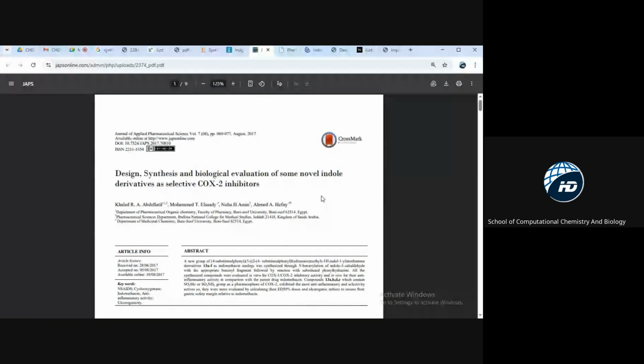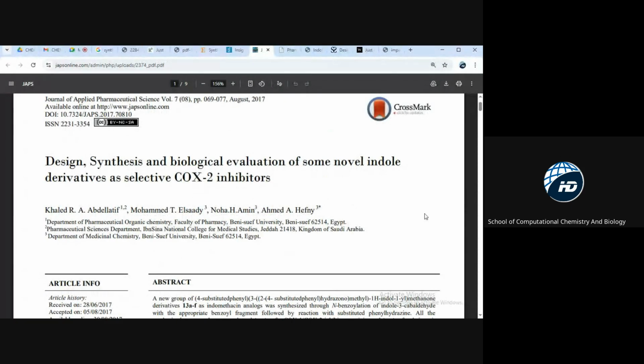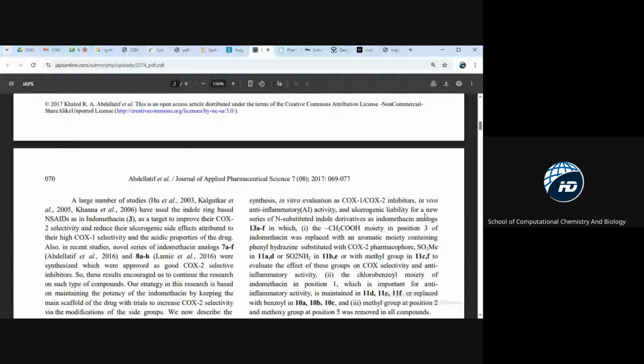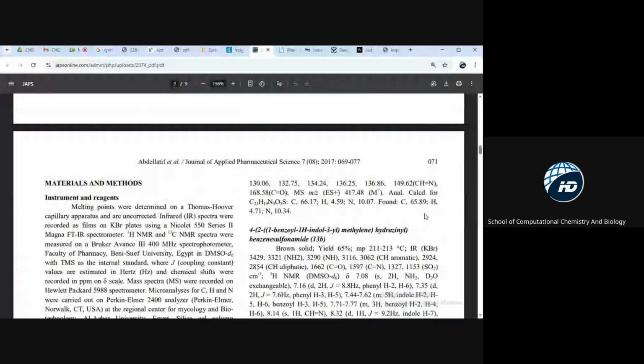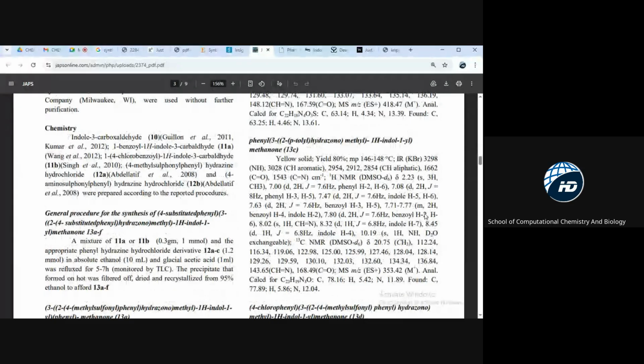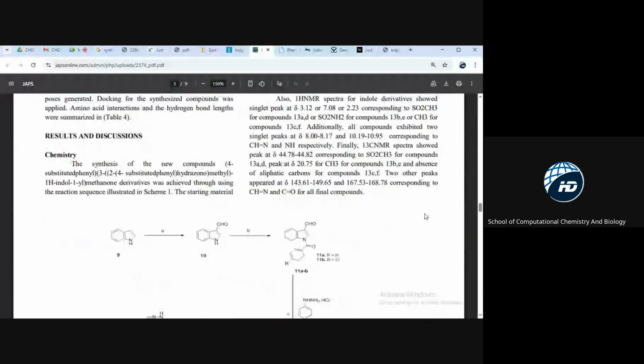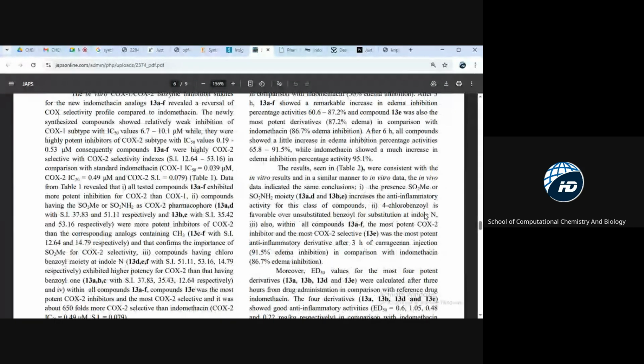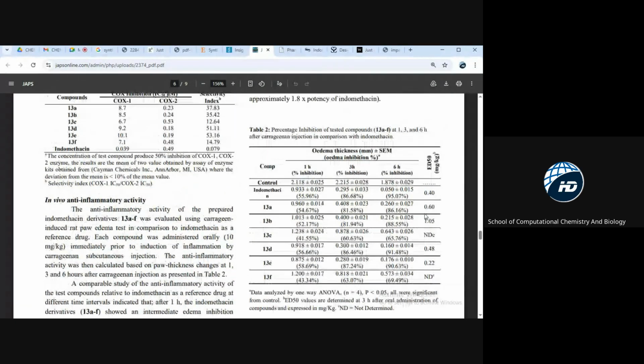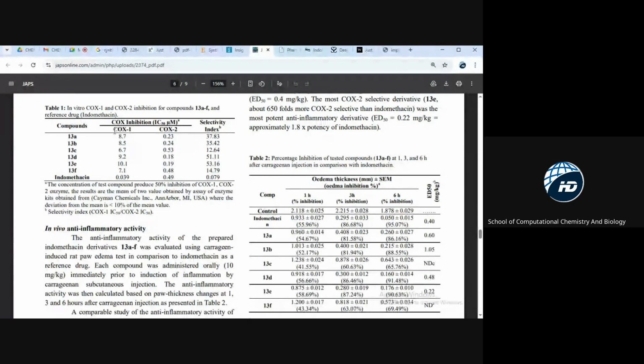Okay, this is design, synthesis, and biological evaluation of some novel Indole derivatives. So let's see if they did their biological activity. Most interest is on their biological activity. Okay, so this is the work they did here. 13A, 13B, 13C, against +2, against +1. So we'll be taking their record.